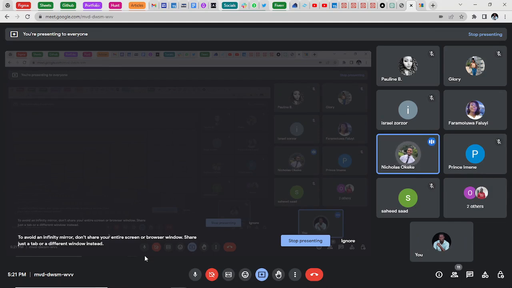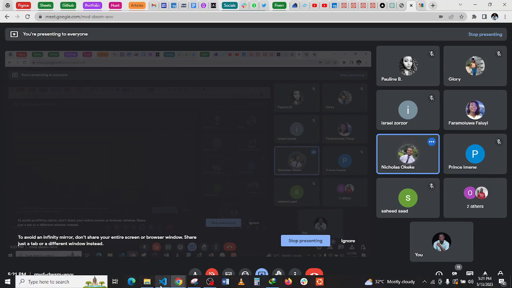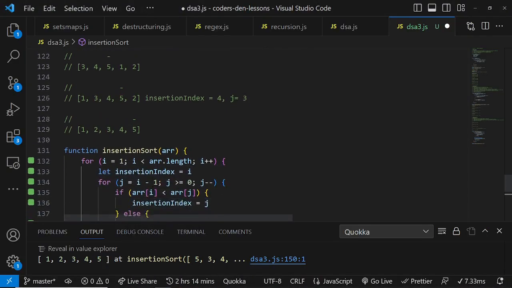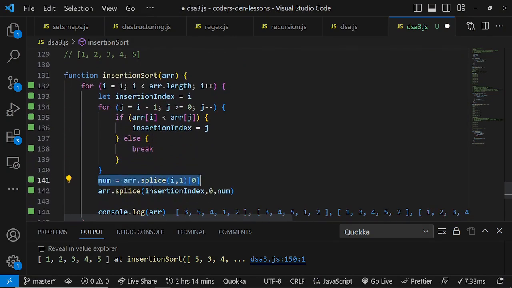I don't understand what that non-variable, that splice, is supposed to do. What is the non-variable splice supposed to do? I just went over it right now.